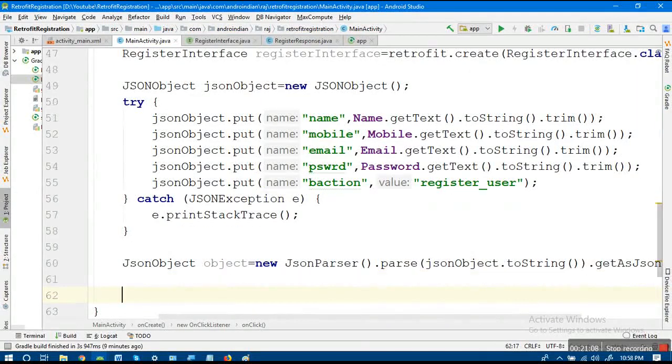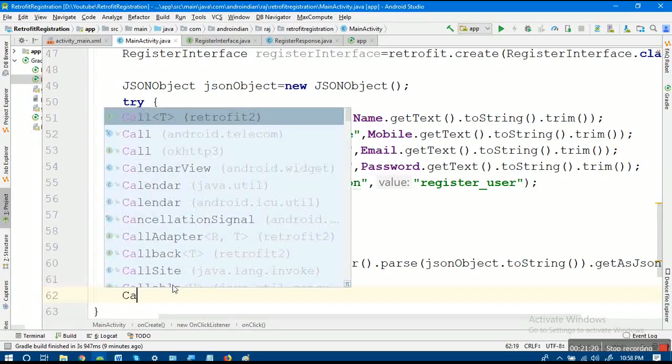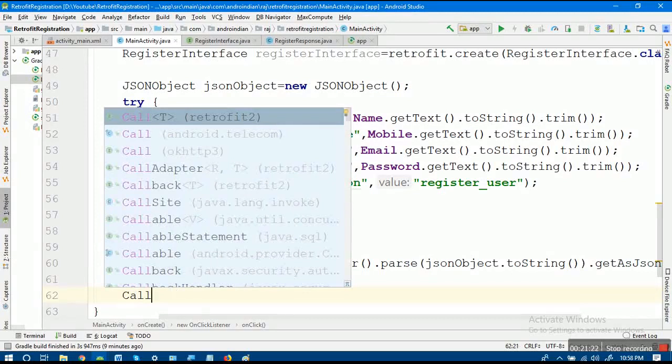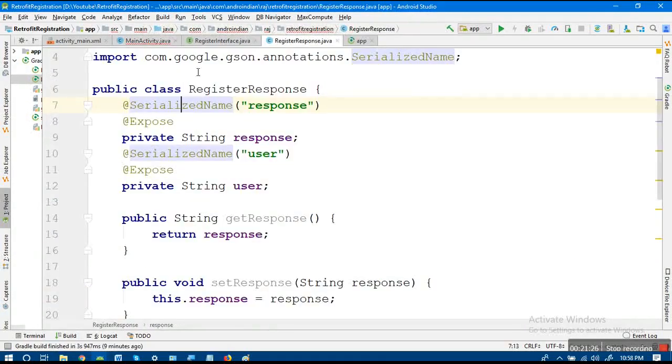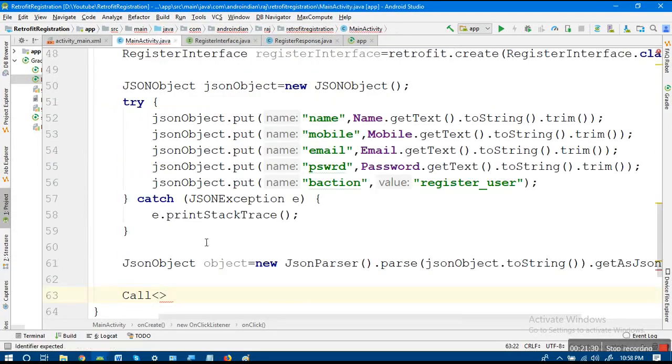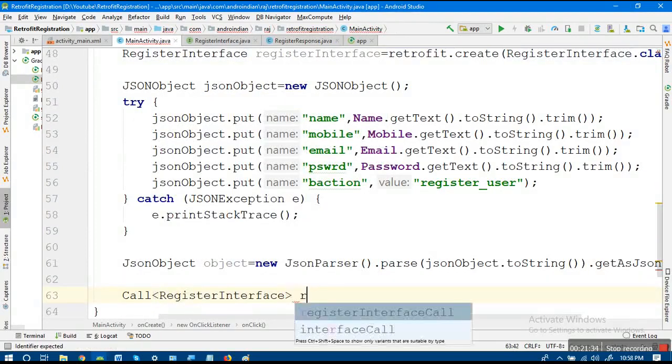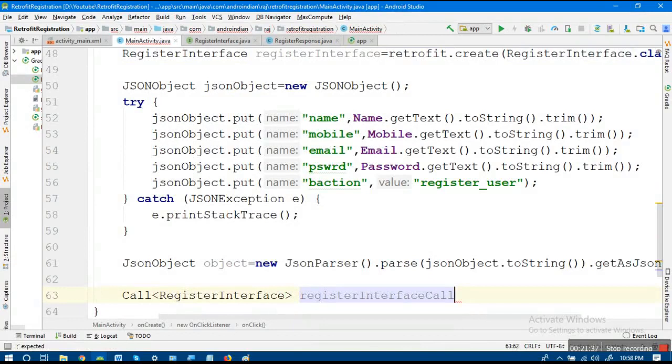Now this JSON object, we need to send to the server, so that we will do now. For that, in the next step we are calling Retrofit again. In this call we'll call the response class. What is our response class? RegisterResponse. So I'll call this RegisterResponse; for this I'm creating the RegisterResponse class declaration.